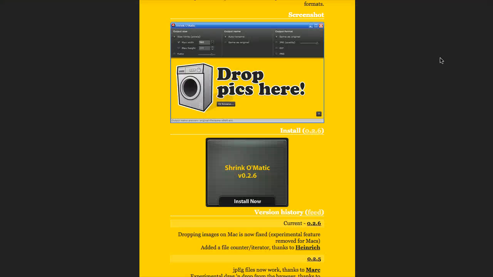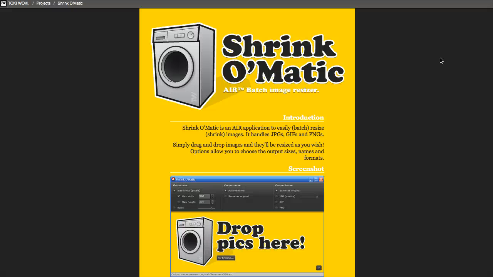Well, today I've got a tool for you. It's a great little tool. It's called Screencast. It's an Adobe Air application. It runs on either PC or Mac, and it does one thing, and one thing pretty well. It basically lets you drop in an image file or image files, and it shrinks them.